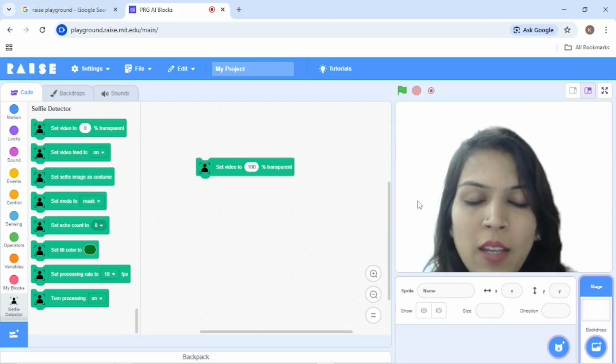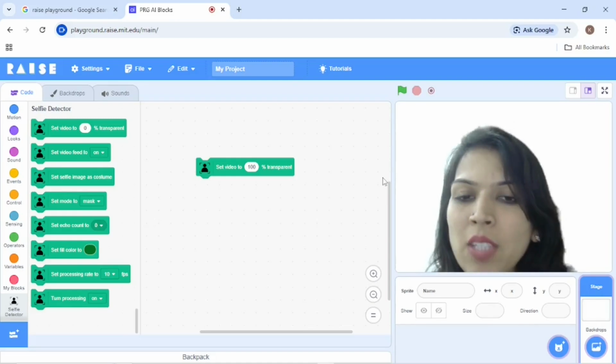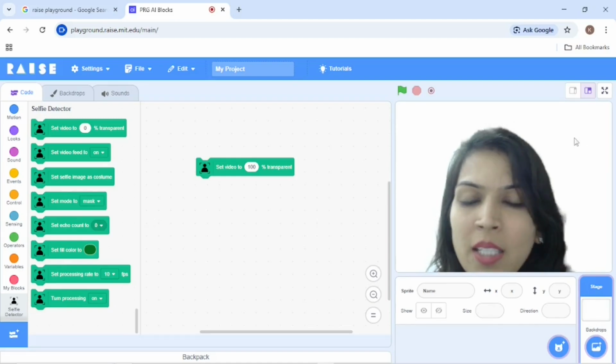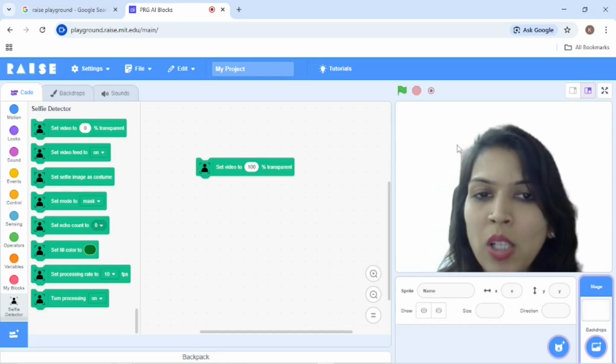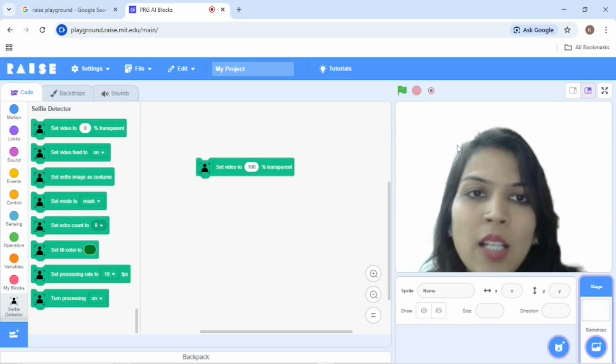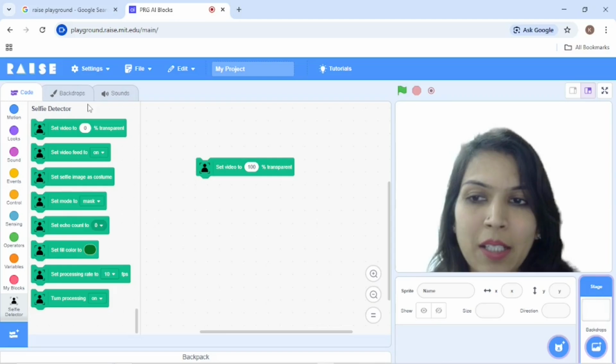So here, if you have seen our previous video, you have seen whenever we set 100%, the complete screen became white. But in the Selfie Detector, your body parts like face and hand will not become transparent, only the background becomes transparent, right? So that is the difference between body sensing, face sensing, hand sensing and Selfie Detector, right?